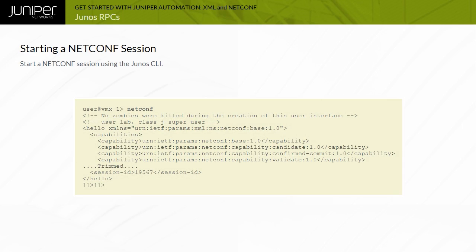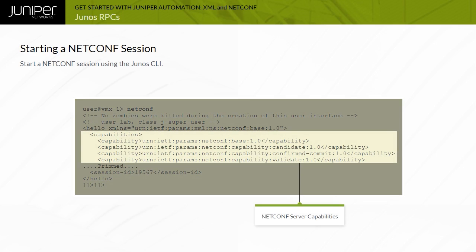Verify that the displayed user account has sufficient permissions to perform the required configuration and operational tasks. The same permissions are required for performing tasks using the Junos CLI and issuing remote procedure calls, or RPCs, using NetConf. Note that the Junos NetConf server displays its capabilities and the session ID. This information can be useful if there are multiple, concurrent sessions.